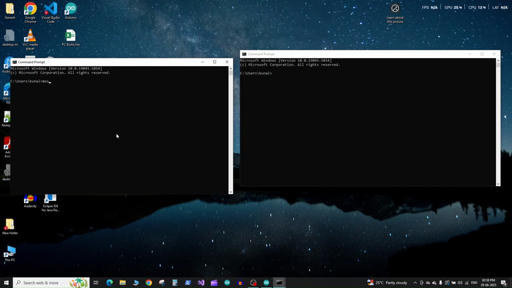Type mosquitto_sub -h localhost -t. The topic name will be home/+/temperature. Here we are using plus in between home slash and slash temperature. So this is a single level wildcard.